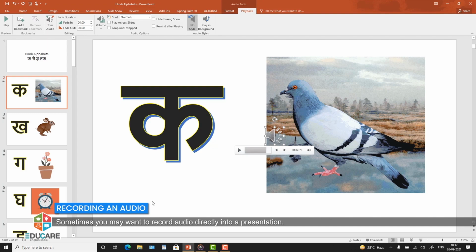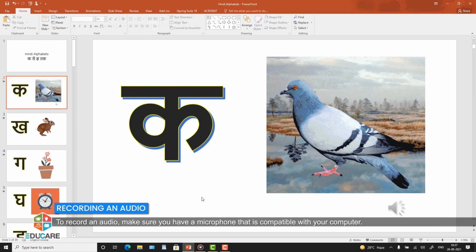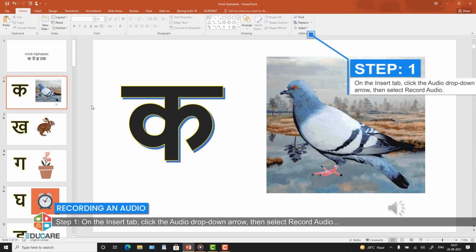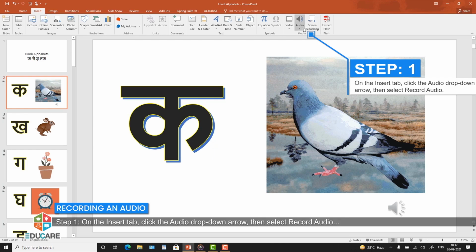Recording audio. Sometimes you may want to record audio directly into a presentation. For example, you might want the presentation to include narration also. To record an audio, make sure you have a microphone that is compatible with your computer. To record audio, follow the given steps. Step 1. On the Insert tab, click the Audio drop-down arrow, then select Record Audio.